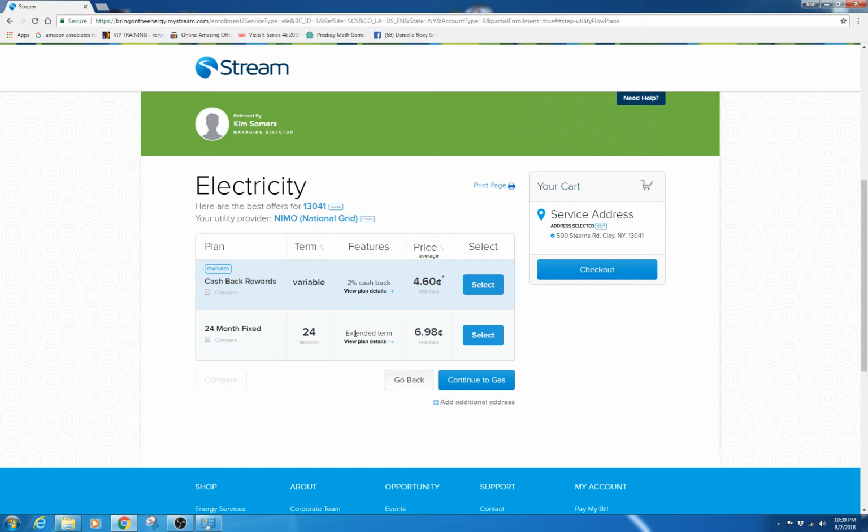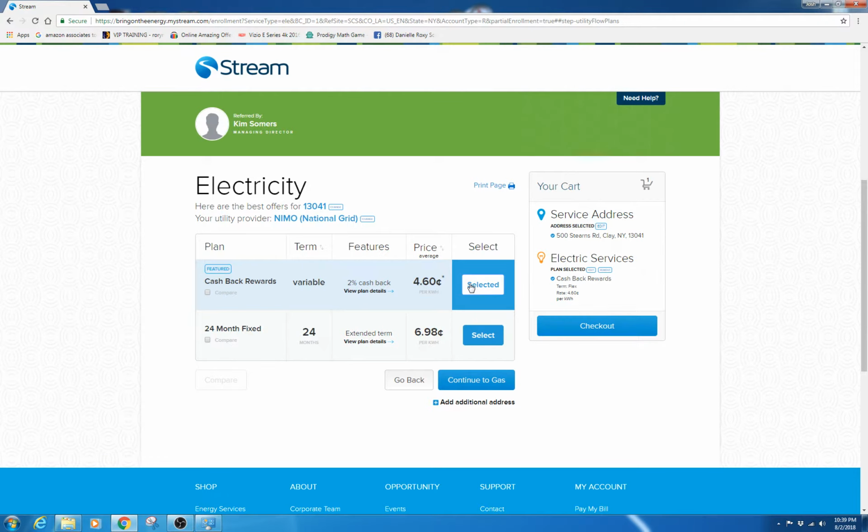This is a fixed rate. They can get into a fixed rate if they'd like. Cashback is always the plan to do. So now we selected our electricity. We're going to continue to gas. As long as it's a dual commodity, electric and gas, then you're going to do this. If not, you can just check out.